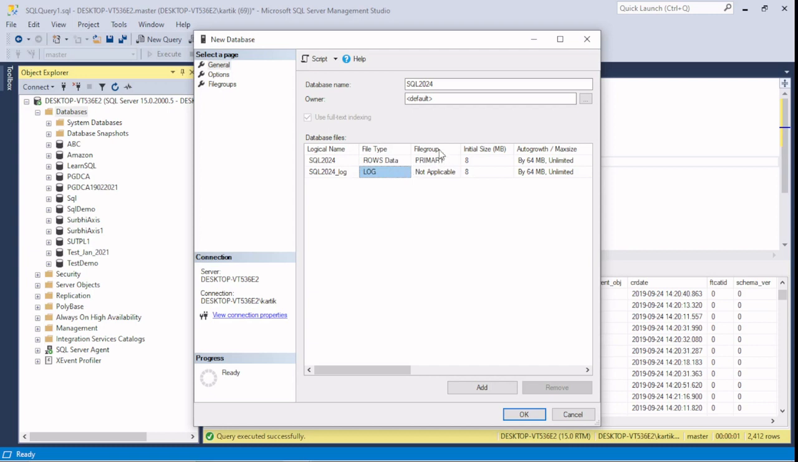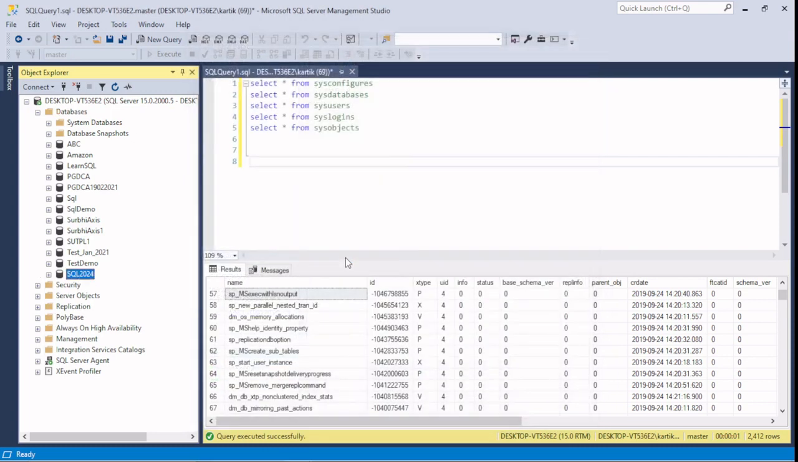So if you see the file group name and the initial file size, it means once you create the database, what will be the initial size of that, and what will be the auto growth and max size. The max size will depend on your hard disk. And this is your file location where your database files will be saved. Once you click on the OK button, your database will be created. So now your database has been created.